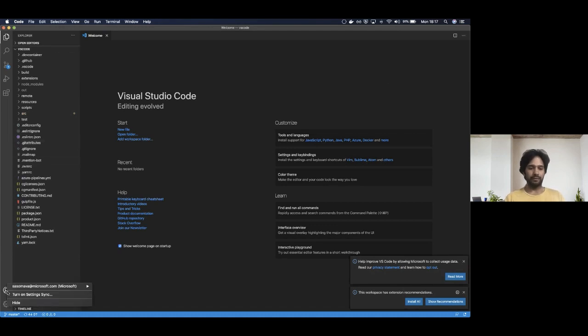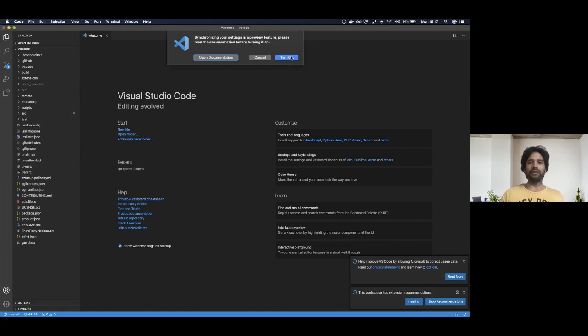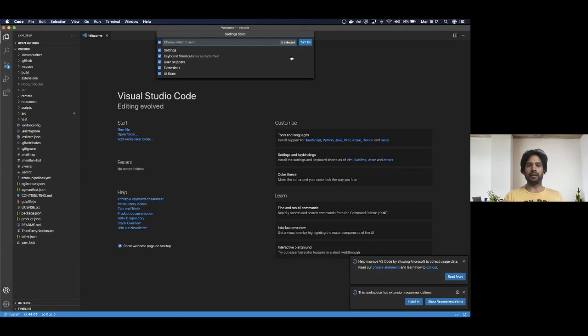So you go to the same flow. I say turn on setting sync. Since this is a preview feature, we show a dialog that this is still under preview. And this is the same turn on flow you have seen before. And then I choose the account which I've used to sync.